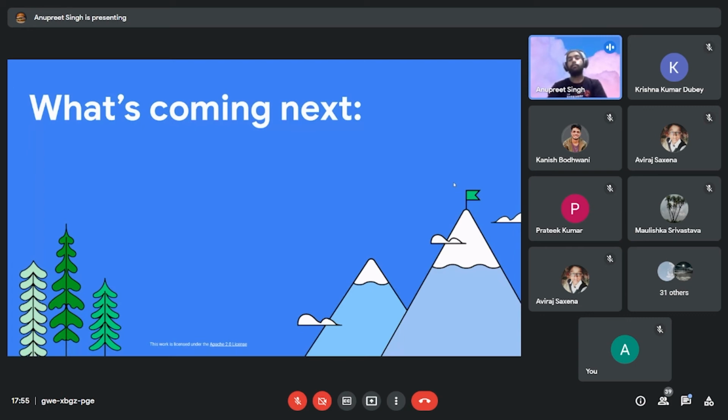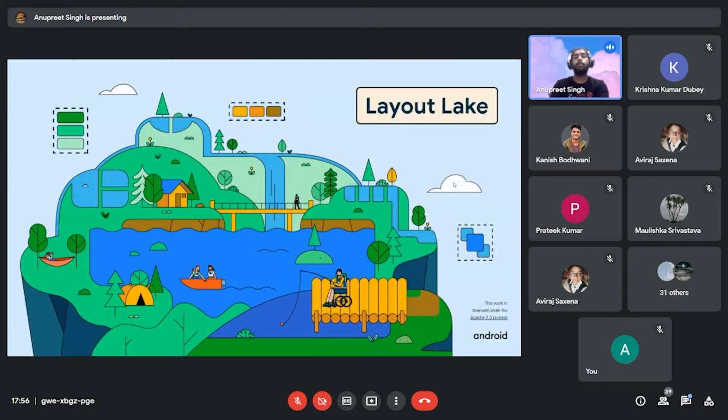Okay, so we are mostly at the end of the session. Let's talk about what will be next. Tomorrow will be the layout section. We will be talking more about the way Compose and Kotlin work together to make beautiful layouts.